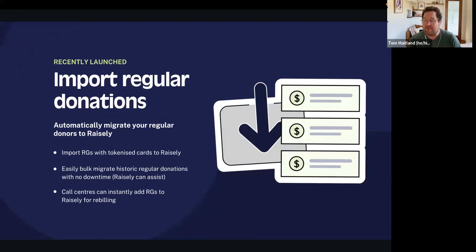We also launched the ability to import regular donations via our API. Now, we've had the functionality to bring regular giving to Raisely for quite a long time. Our support team and migrations team can help you do that at any time in bulk. But what if I want to add regular donations into Raisely in real time, say from a call center or from another application that might be taking those donations? It's really easy now through our API to import regular gifts with tokenized cards. It's even easier than before to bulk migrate historic regular donations. We're always happy to help. And people like call centers or other integration partners can instantly add regular gifts to Raisely for rebilling, so you can have everything in one spot.